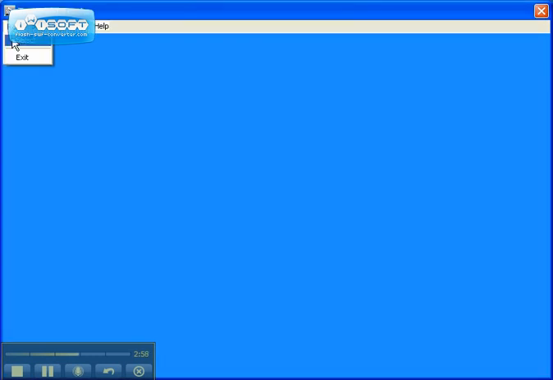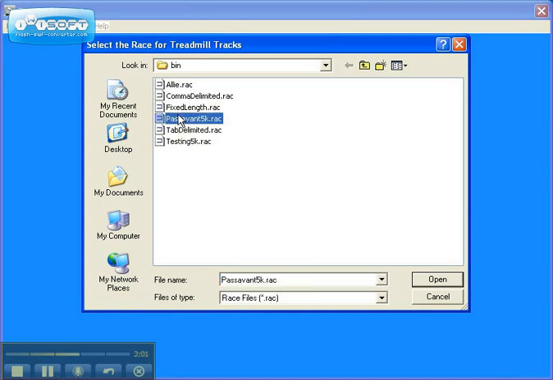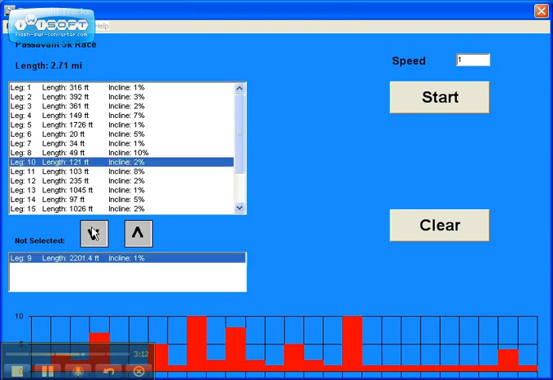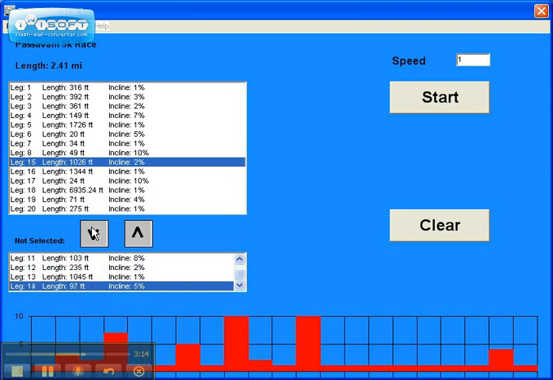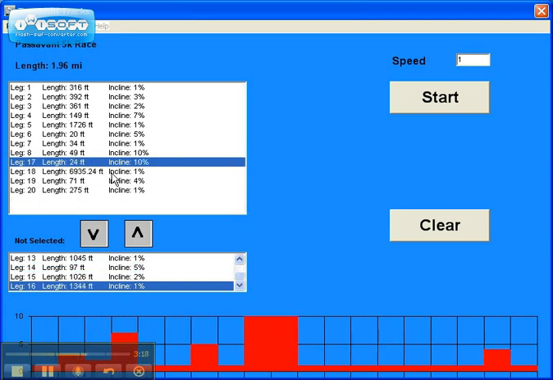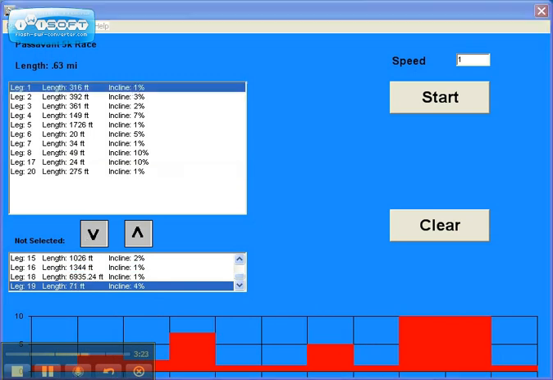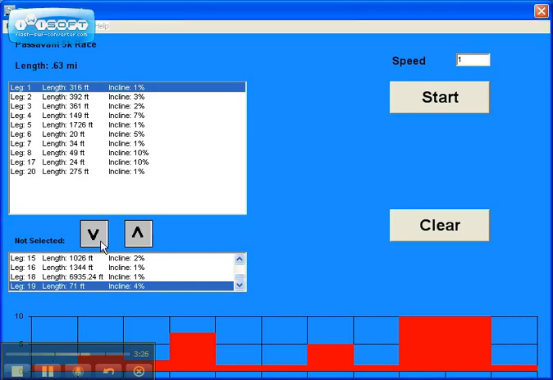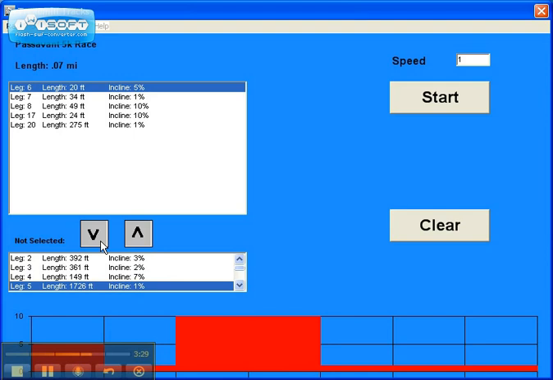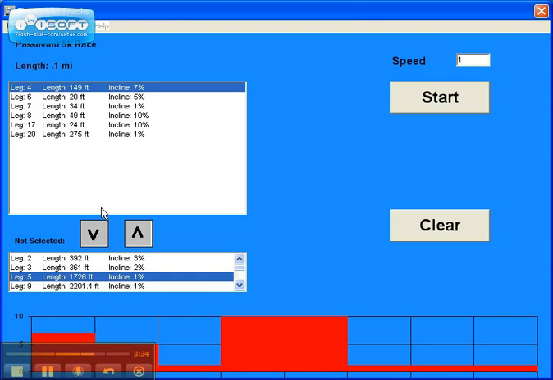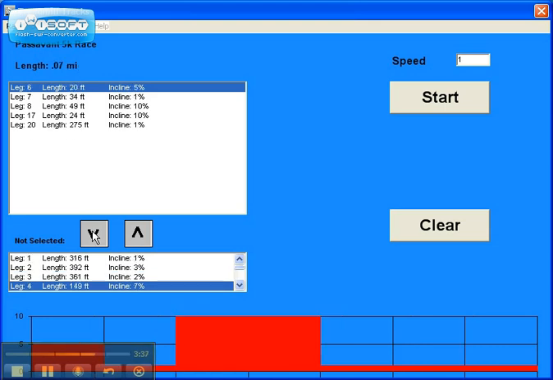Now we'll go down here and select the Passavant race. You can see it's all in there and already simulated for us. The graphic on the bottom shows the different inclines, and we can change it around. We can take out certain legs that we don't want to do, and we'll just go ahead and remove some up here. If you wanted to, you can even add one back. And the length at the top will automatically update for how you want it.